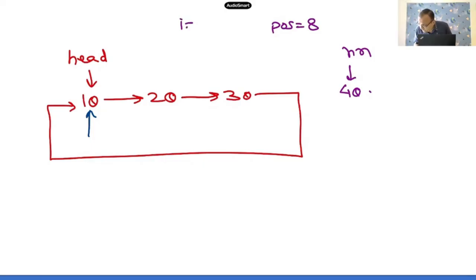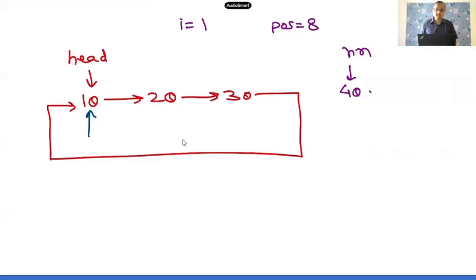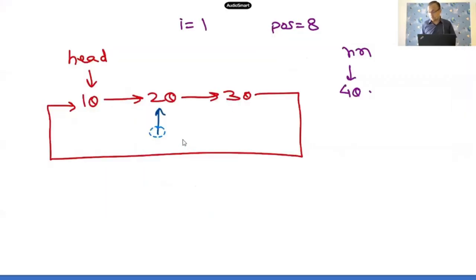So initially i is equal to 1, where we started the loop. Take a look at this. i is less than position minus 1, i is less than 7. Yes, i is less than 7. What do we have to do? trav is equal to trav's next. We went ahead, trav is equal to trav's next, and then we continued further.